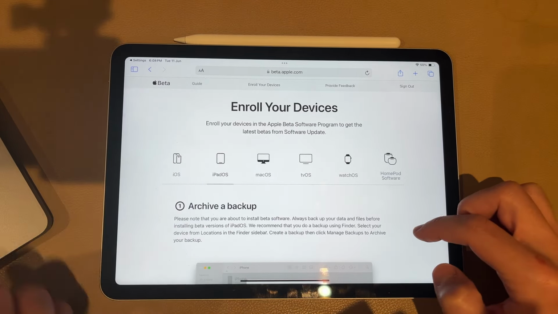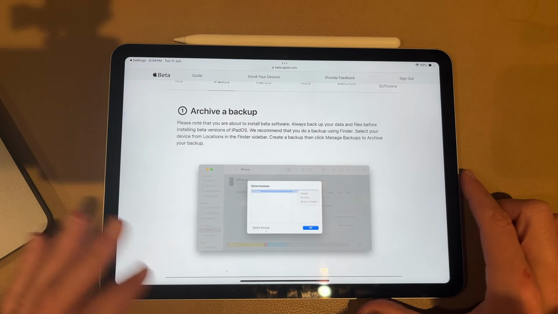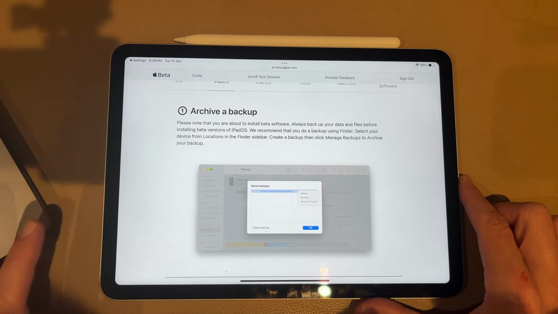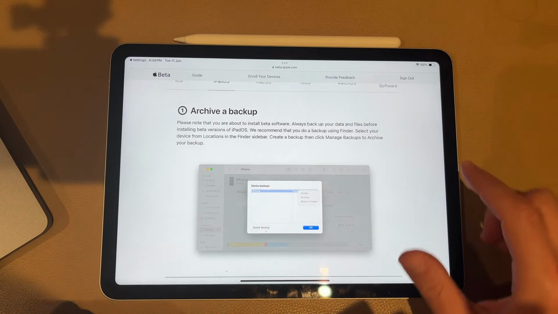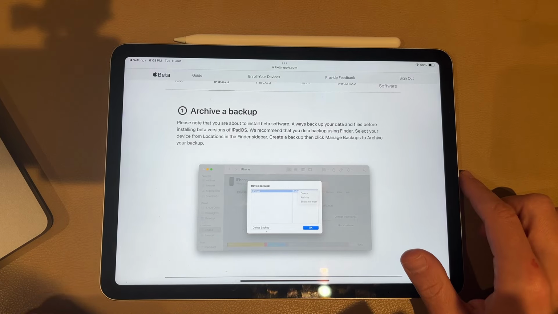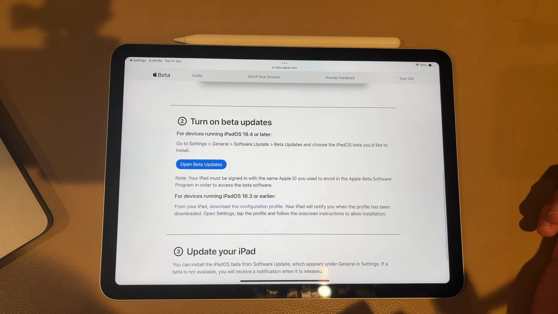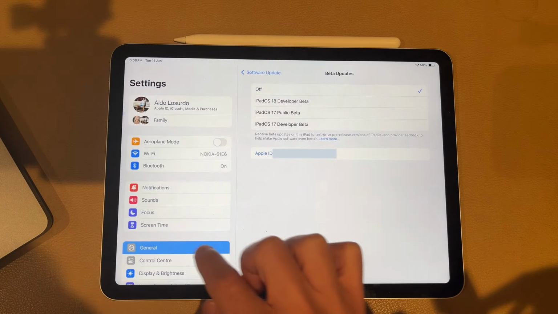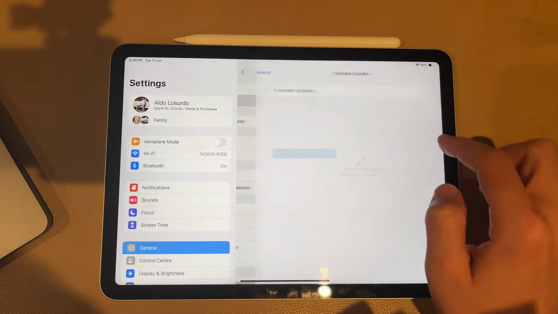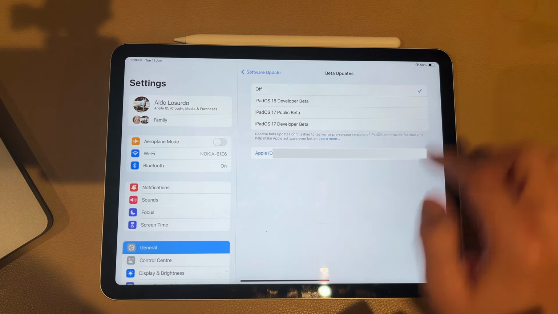For iPad, the first thing it tells you to do is, of course, archive a backup. So make sure before you do anything, back up your iPad because it is a beta software and you don't want to ruin everything on your iPad. So first thing you want to do is make sure your iPad is backed up to iCloud or to your Mac. Then if you scroll down, you simply have the options of turning on your beta, which is the exact same settings here of going into general, software update, choosing beta, and picking the beta that you're after.